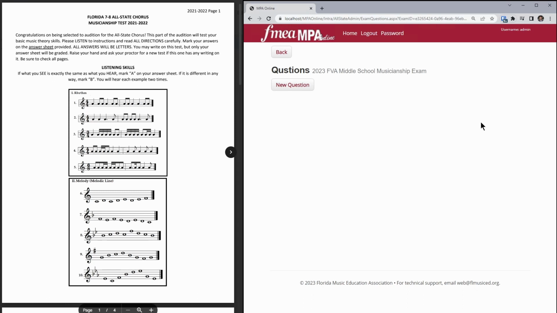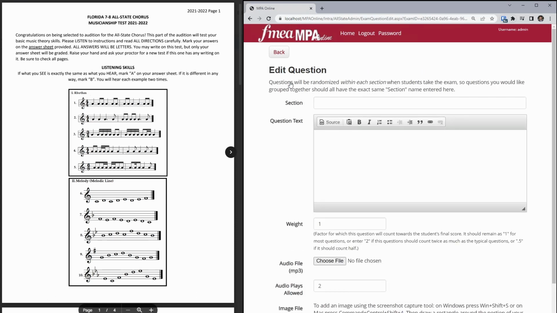And just like the previous page, it starts out with just a new questions button, but as you add them, all the questions will be listed here along with the buttons to edit them. So first, new question. Questions will be randomized within each section when the students take the exam. So questions you would like grouped together should all have the exact same section name entered here.